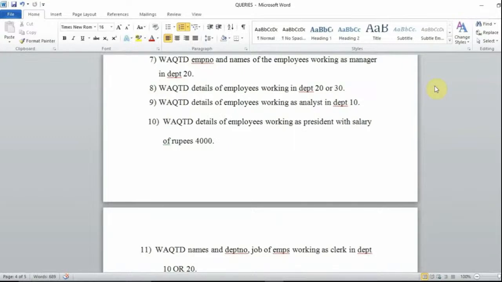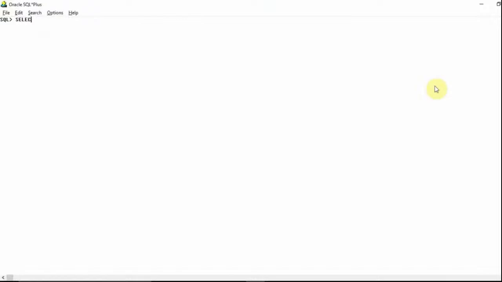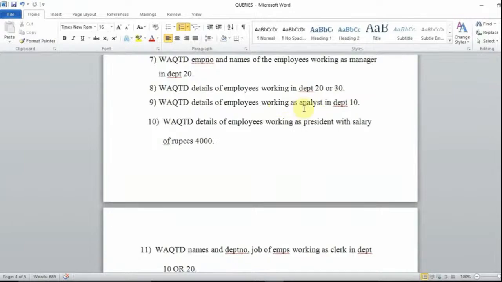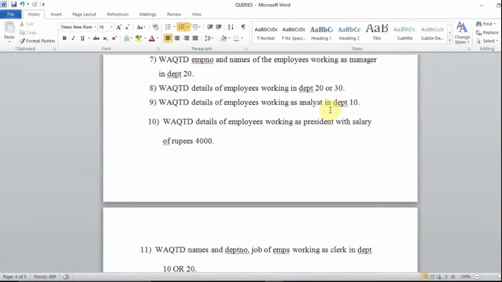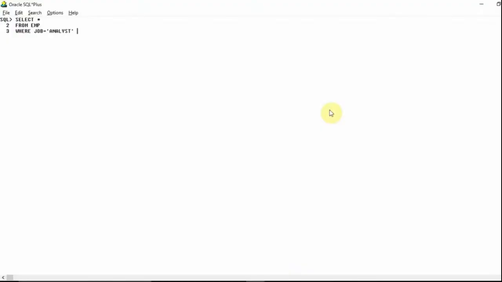So I want to display details, that means select star from EMP, where working as analyst, that means job should be equal to analyst. After that, department number is 10, so I will write DEPT number equal to 10. So this is it, guys, and it is saying no row selected.